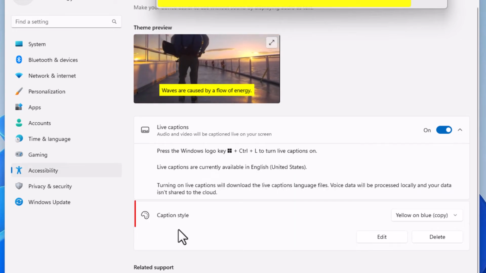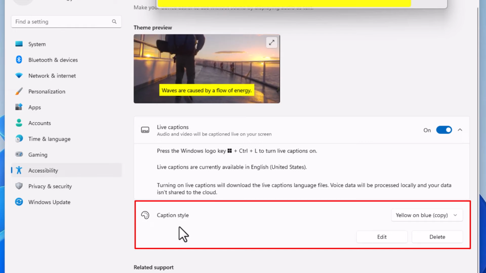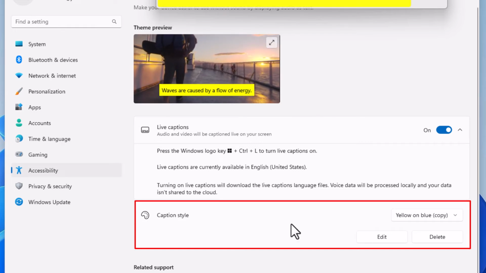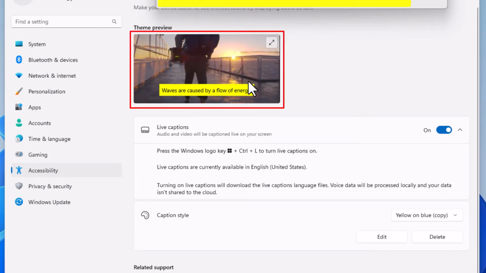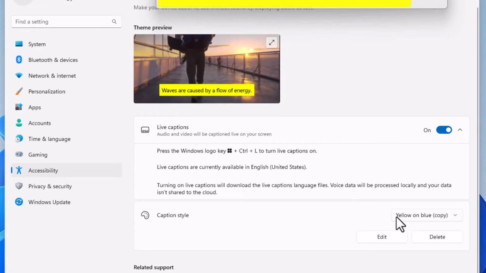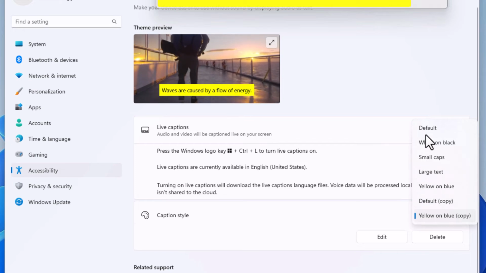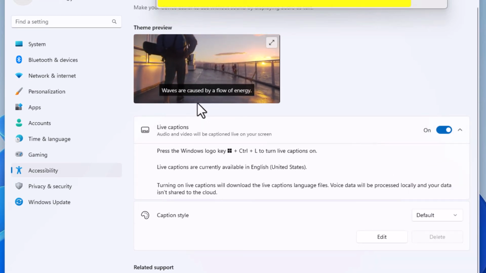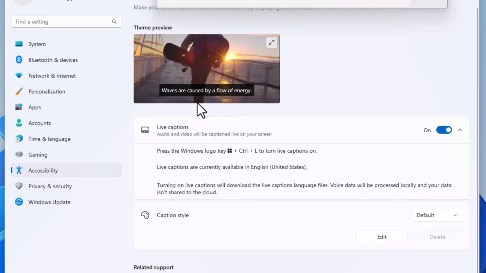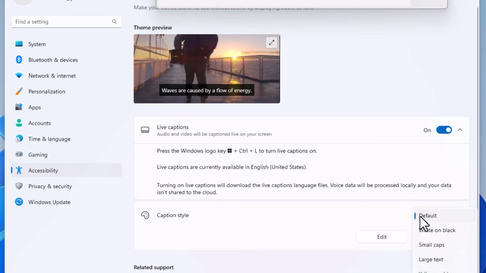And down below here, caption style, you can customize the captions down here. It has a little window here that shows you what it's going to look like. Right now I have it on yellow and blue. I'm going to click it on default here. Default, it's kind of a black and white, black background with white text. But you have different choices here.